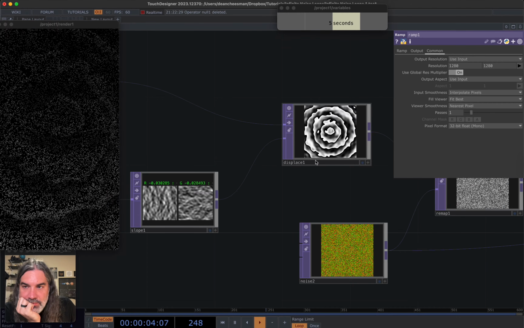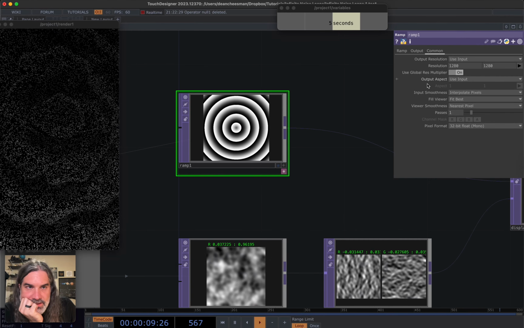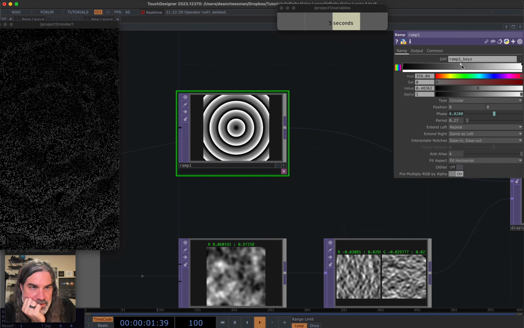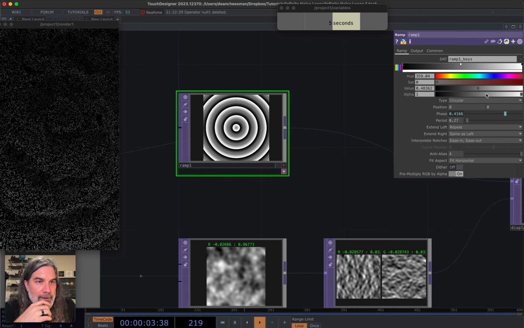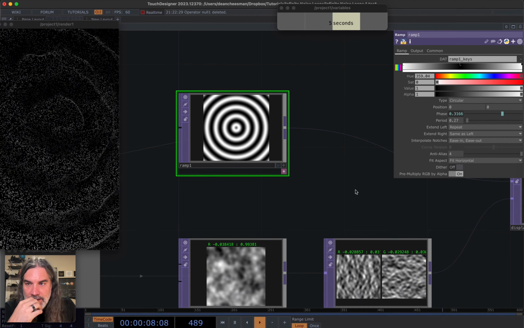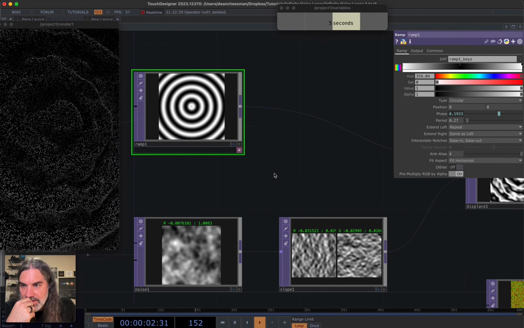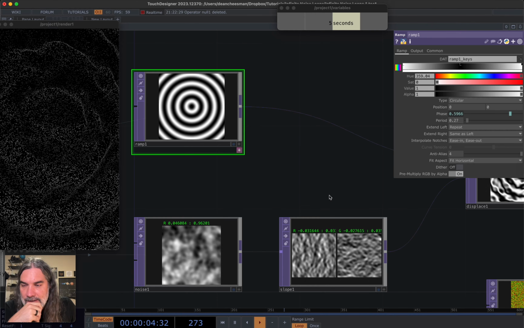I know what I can do. Part of the reason these are jumping up is because I have this hard edge here. Let's see if we can soften that a little bit by putting our ramp into the middle. I'm going to bring my value in the middle down, and bring my edge value back up to white. So now it's going up and down instead of just having that hard edge. That's definitely closer to what I'm looking for.